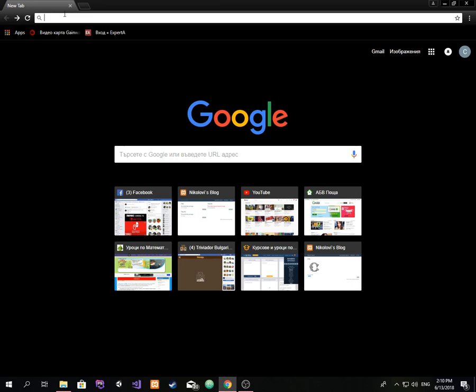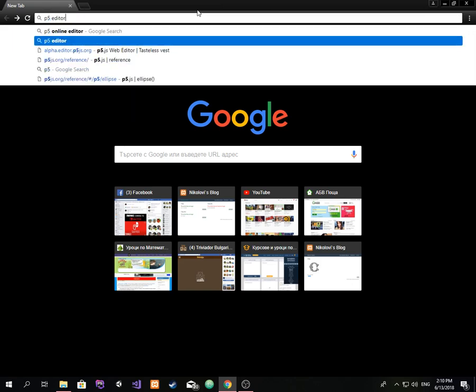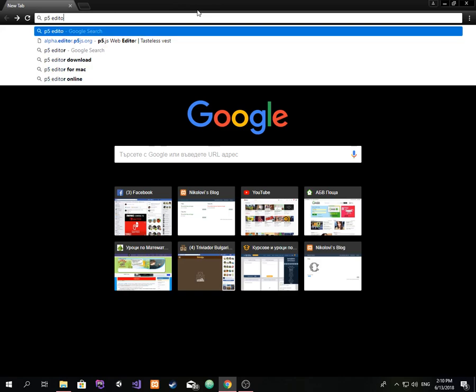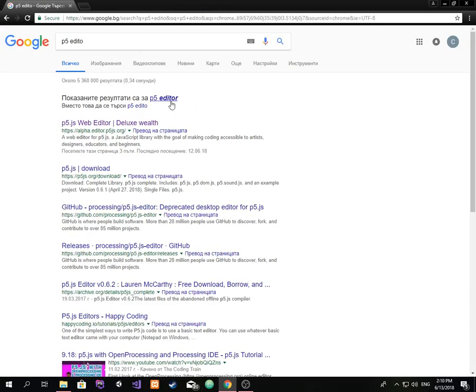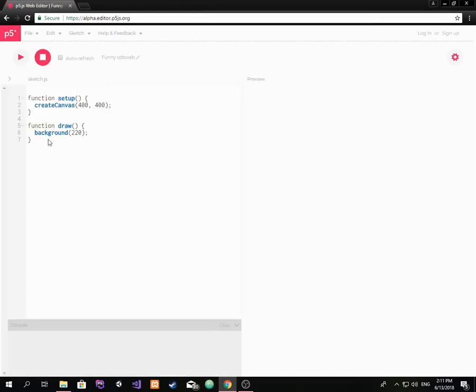Let's begin. So the first thing you're going to do is type in your search engine something like P5 online editor. P5 editor works, and the best result you're going to find is alpha editor p5js.org. After you open it, you see that some kind of syntax is loaded. We're going to delete it, and let's start by showing you the basic functions of this library.